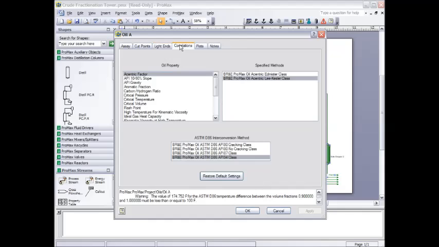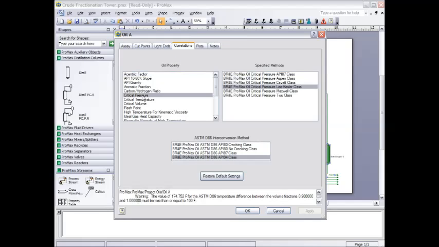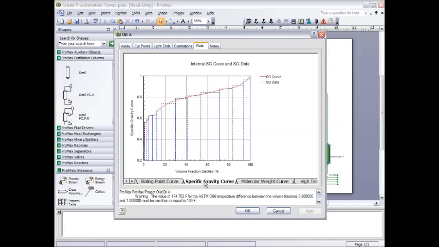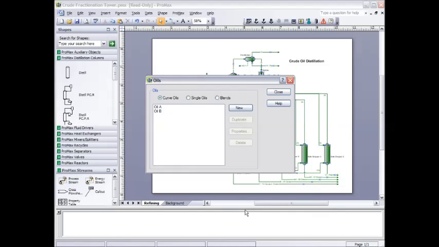Many different correlations are used to approximate the properties for the oil. Each of these has appropriate ranges of applicability, and you can choose different correlations for each property. ProMax can also generate several plots to allow you to easily compare the information ProMax is calculating with any information you may have, so you can get the best results from your simulation. Now that we've looked at a quick oil characterization, let's close back to the flowsheet.